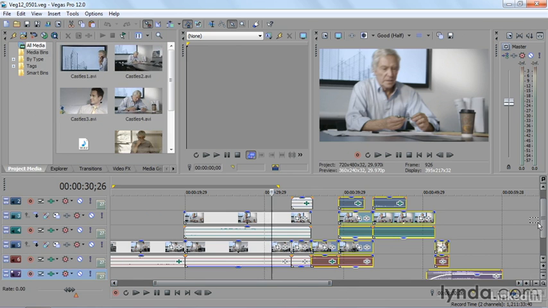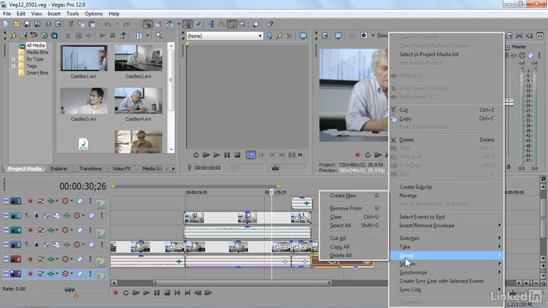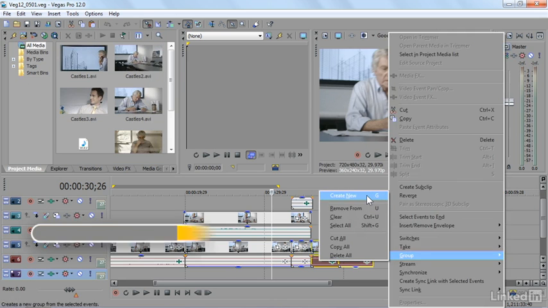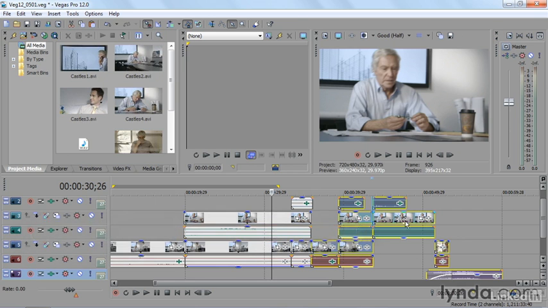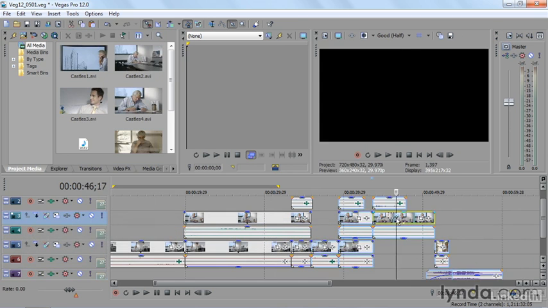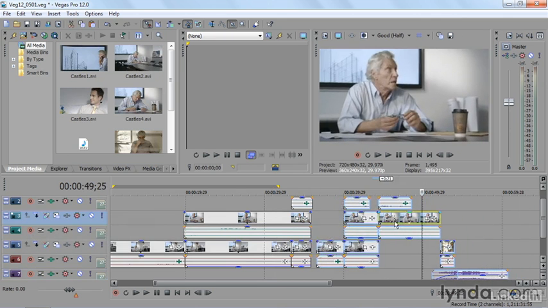Now, grouping means to take several events that I've selected on the timeline and combine them, or actually lock them together. They move as one. So I'm going to right-click on this group of selected events, and select the option to group and create a new group. You can see there's a shortcut: I could just press the G key on my keyboard. Now if I try to move any one event, I'm going to unselect them and then reselect. If I try to move any one event, I get the entire group moving at once.